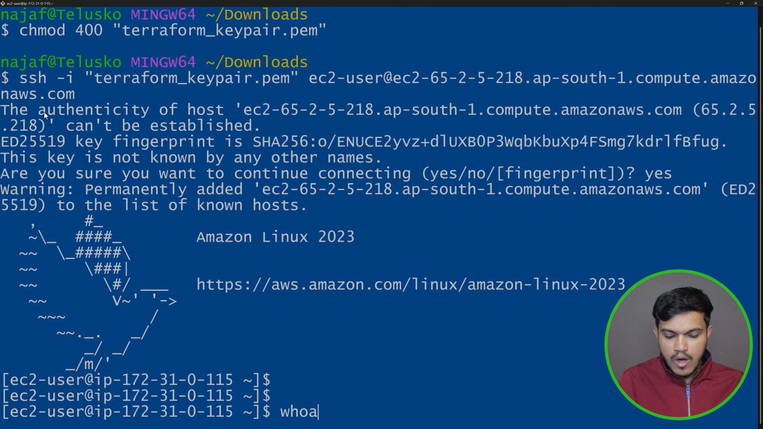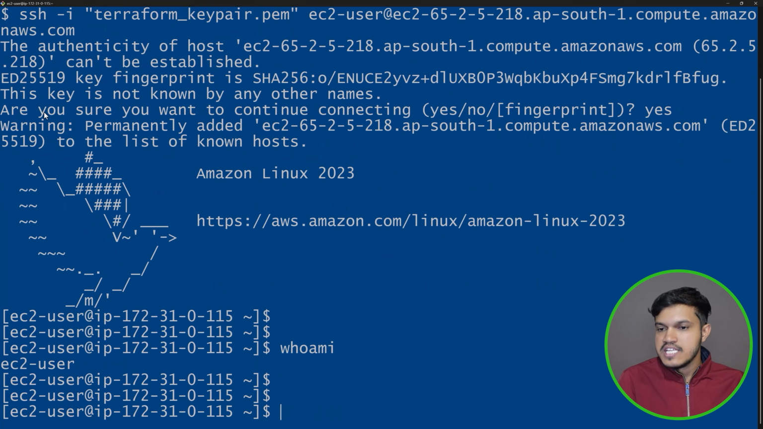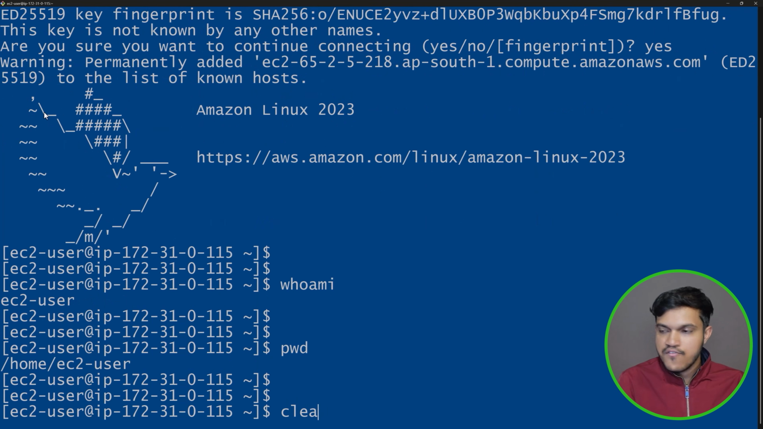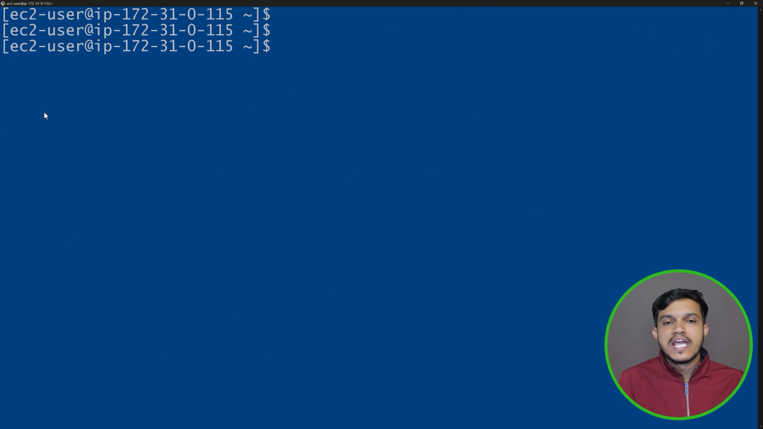Let me just say here, whoami. It is ec2-user. Present working directory. Yes, it is all working fine. Successfully now we could establish a connection to our Linux machine. Right now we are in our Linux machine which we had created on the cloud. Now here in my virtual machine, I want to install Terraform.